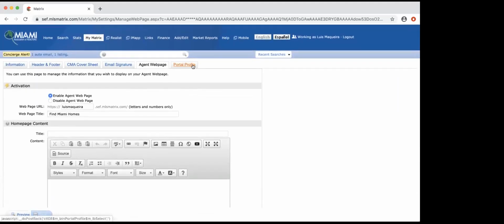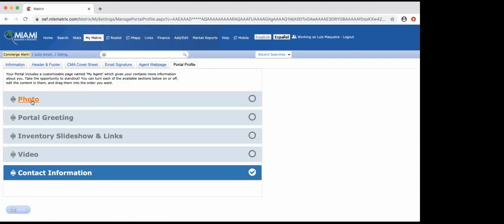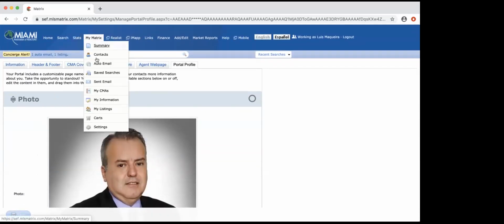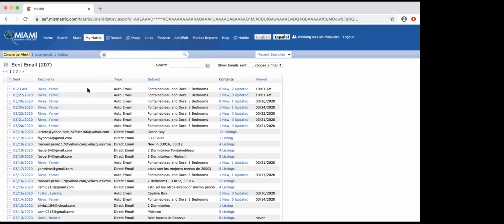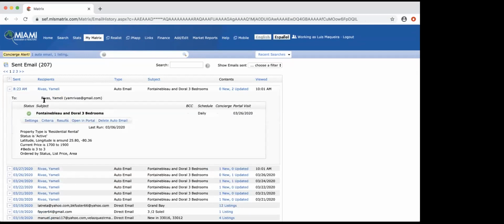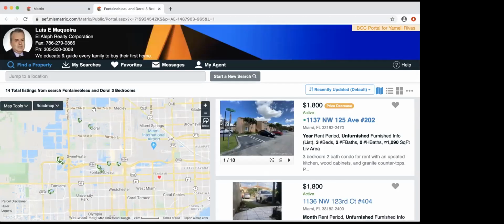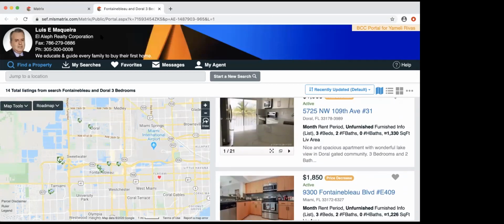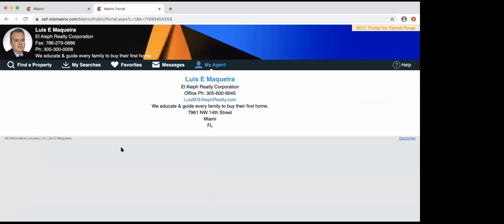And last but not least, I showed you all these tabs just to get to your portal profile. Every time you send out an email straight from the MLS, your client receives a link, right? And that link takes your client straight into your portal. So any emails that you have sent out, whether it's an auto email or a regular email sent from a search that you have created, will take your clients directly to your portal, and this is what your clients are seeing. So make sure that all of your information is entirely correct, right?